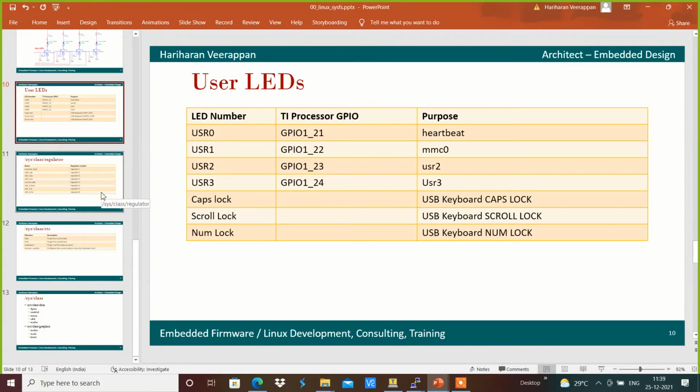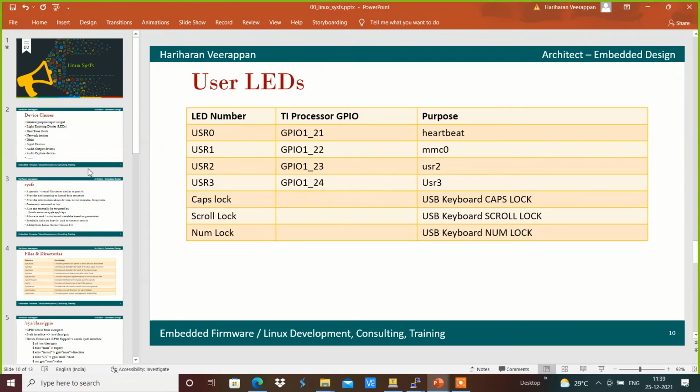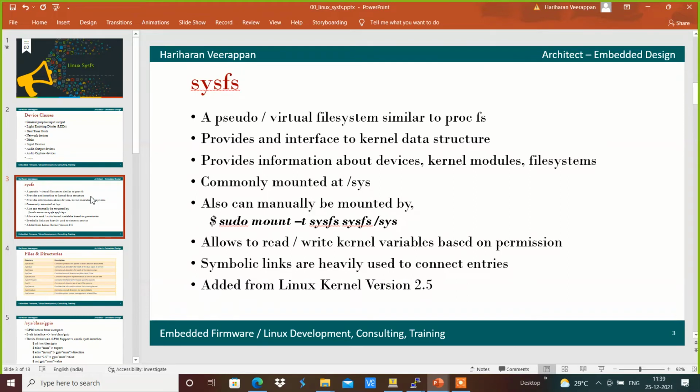Yes, sir. Sysfs is basically a virtual file system used by kernel modules to provide information about their devices, or to provide a user interface to access the respective kernel attributes. It depends upon the driver, whether it needs something like GPIO export, GPIO value, or GPIO direction, and that kind of thing that it has to handle.